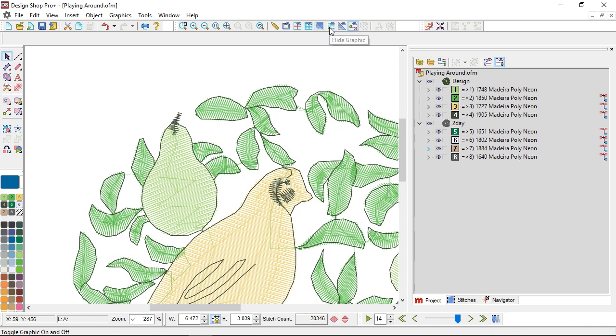All right, the next one over is Show or Hide Graphics. So if I'm digitizing over an image and I want to see just what I have in stitches, sometimes when I'm digitizing, I think I have something done and I've missed a spot. If I hide that graphic, I will see, wow, I'm really missing that spot. So that's really handy for that.